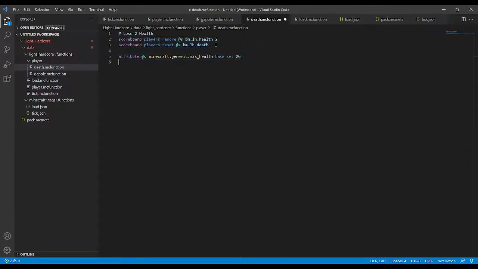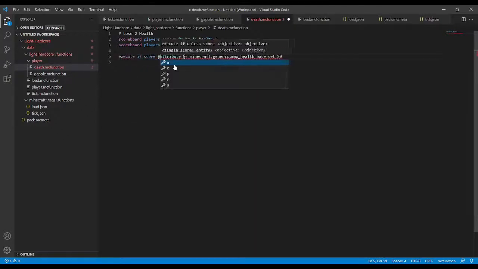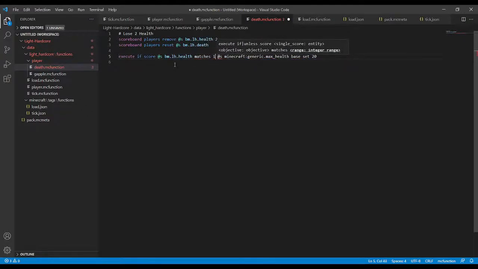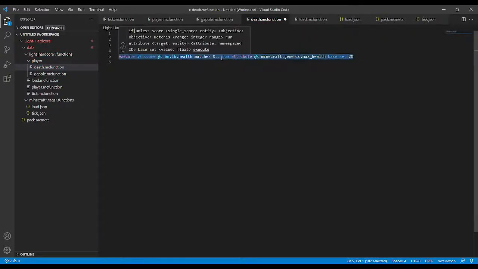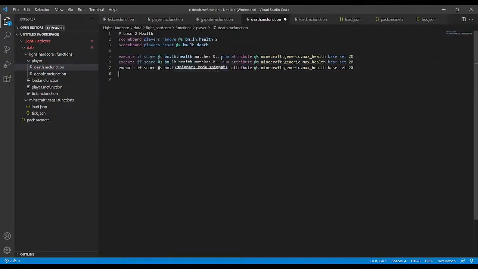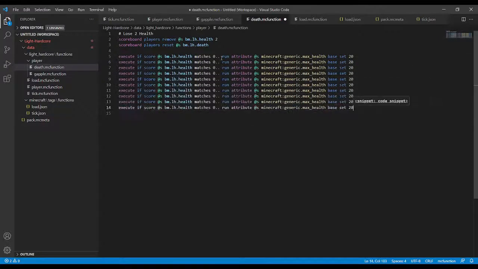So basically the command looks like this. This is what the default is, 20 health. Most players have 20 health. So you set their max health to 20. If their health is 0 or more. Must have deleted the attribute part. And we just copy this 10 times.